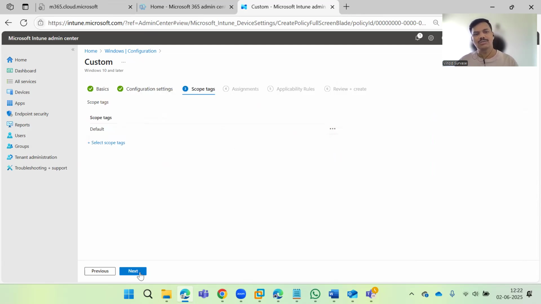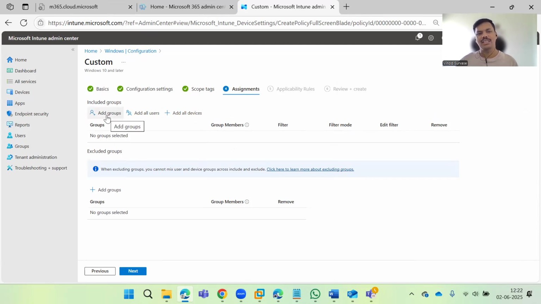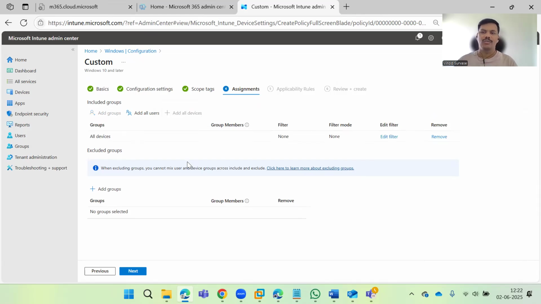Click next. Once we are good here, we are under the scope tags. We can add any tags if we want to filter and differentiate. If not, we should be good here too. And on the next one, we have options to assign this policy, either add or assign a specific group, all users or all devices. So I'm going to target all devices for now. And definitely we can change it later as per needs and requirements.